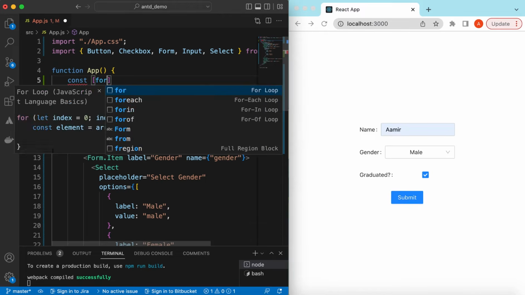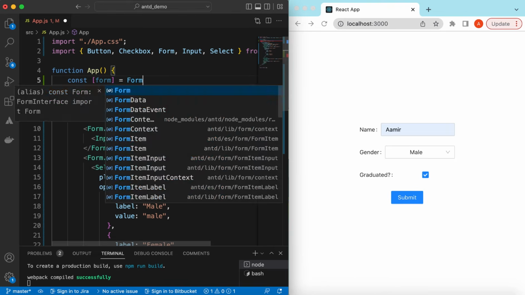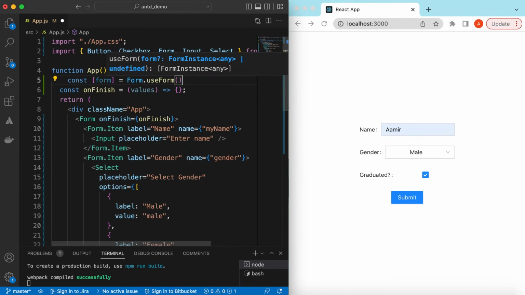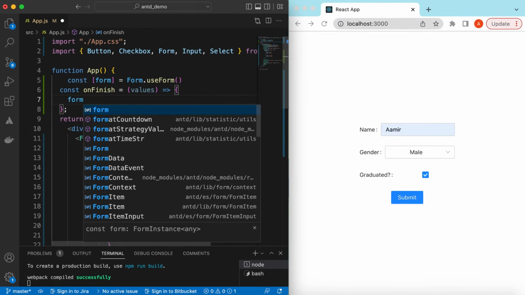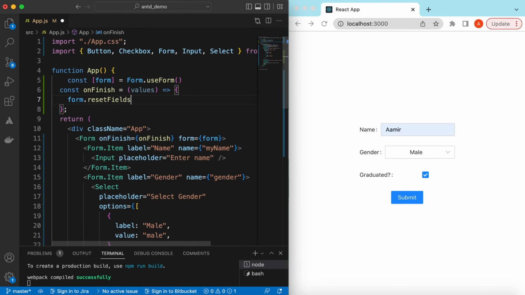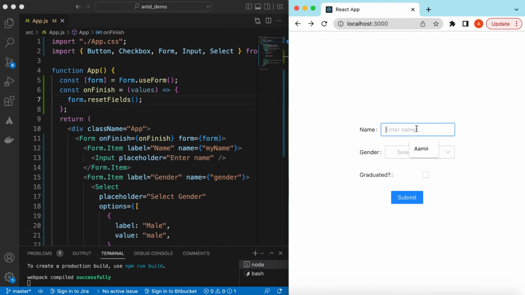We can say const form is equal to Form.useForm, and here in the form we can say form is equal to the form reference, right? And once it is submitted we can say form.resetFields, and it will reset it, right? So now if I enter something and select here, checkbox, this one, on submit, it clears, right?